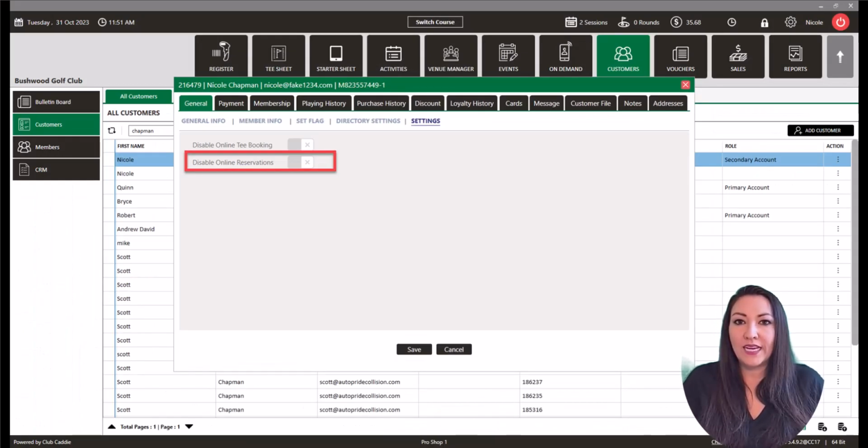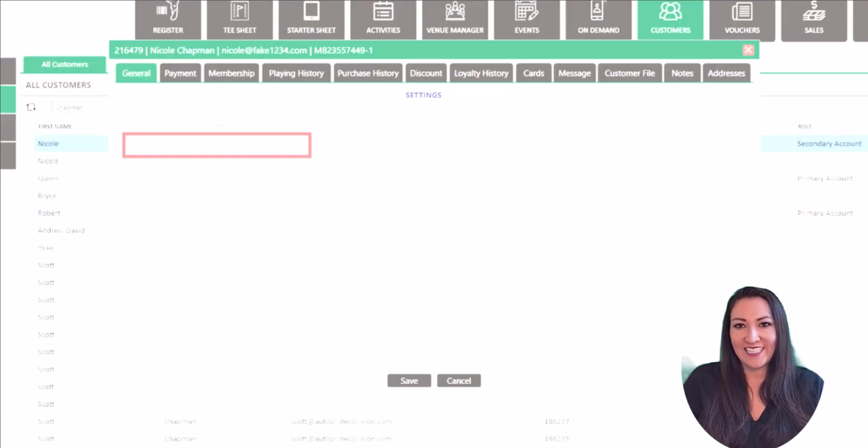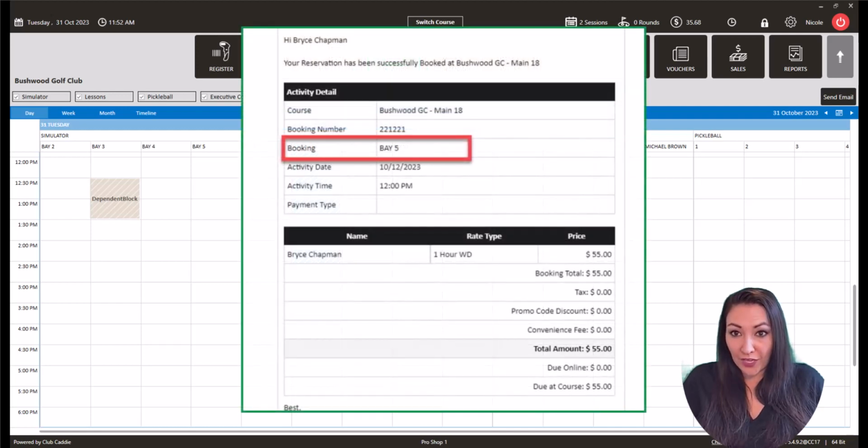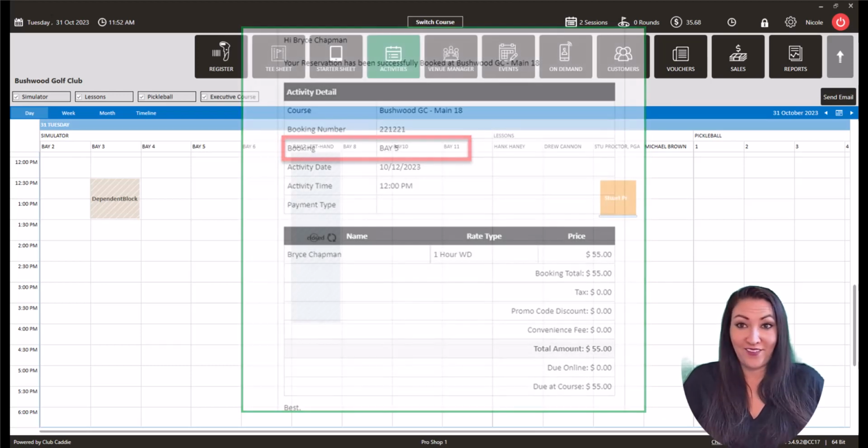Now, we'll discuss some more customer member controls. A new enhancement is being able to disable online reservations for a specific person. This feature is useful for some repeat offenders or maybe someone who's in bad debt. This toggle can be found under the customer profile under settings. In the activities module, the confirmation email for booking will now display the resource booked. For example, the email confirmation shows that it is booked for Bay 5.